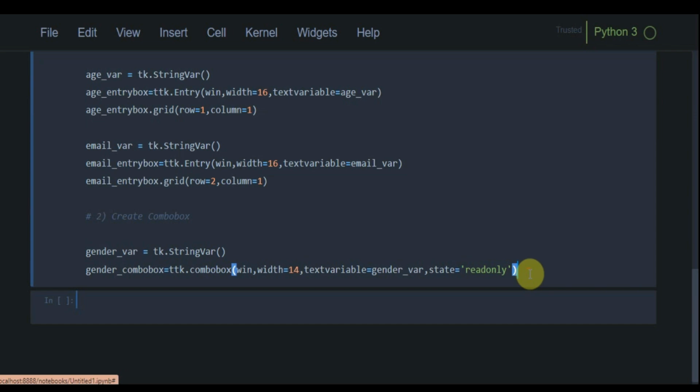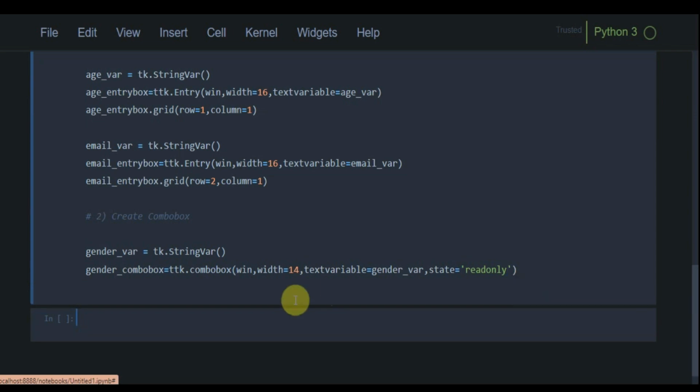So I have created a combo box. Now I need to mention the other options, that is, what the values are. To mention the values, I am using values at the index of this combo box, and the values must be male, or female, and other. There are only three options: male, female and other.